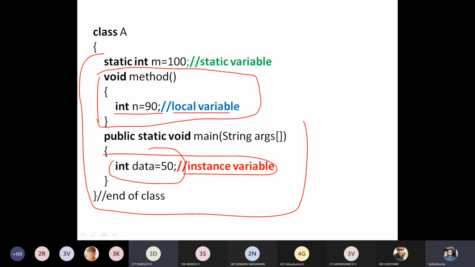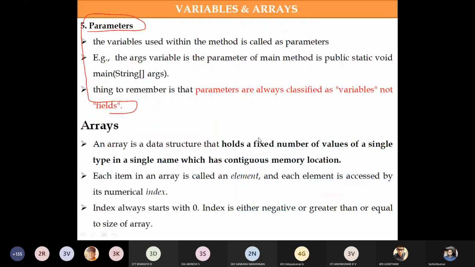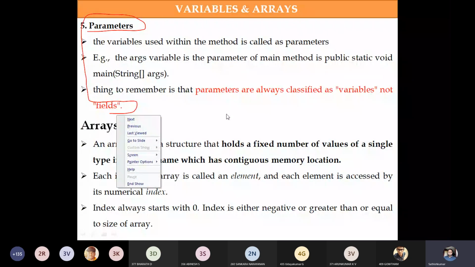If it is declared inside a function, it is called a local variable. You can call it a method, a function, or a member function, whatever it may be. Either way, it is the same. We'll come to this parameter later. I'll tell you what it is all about.